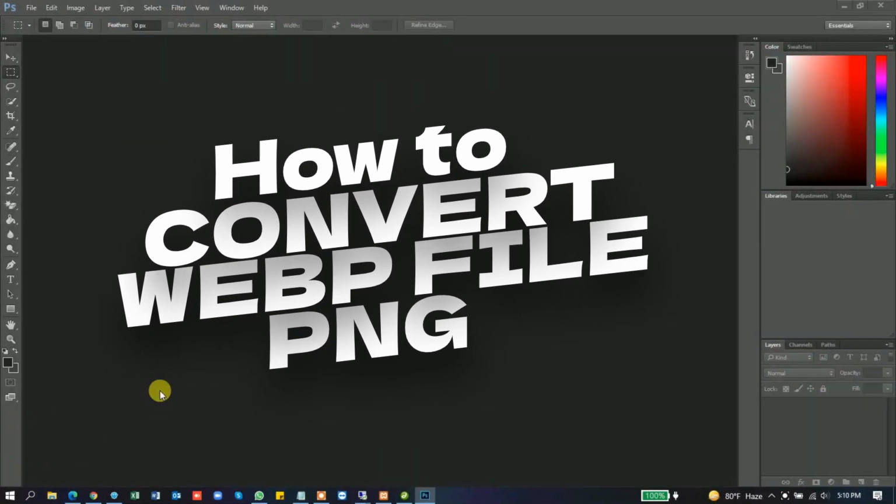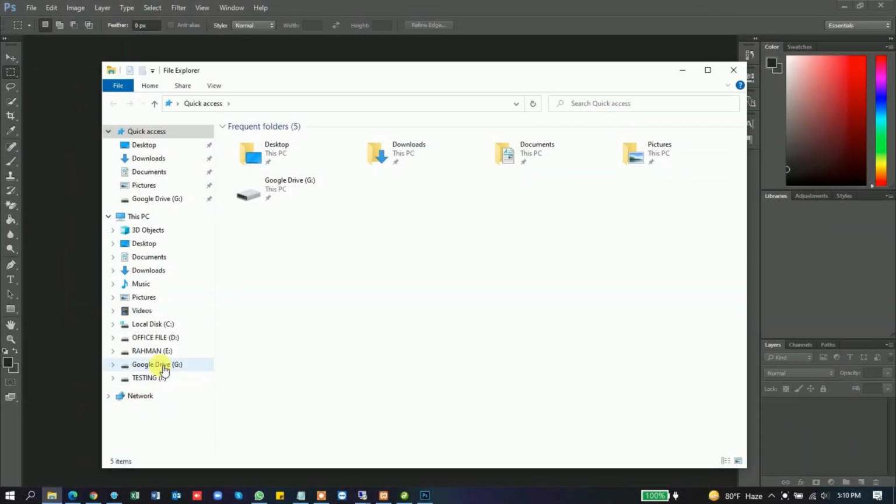Today I will show you how to convert an image file from WebP to PNG. Let's begin this video.